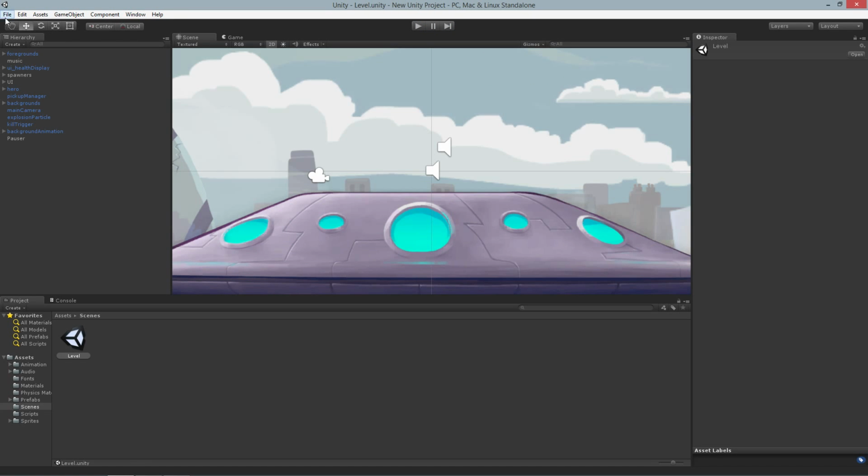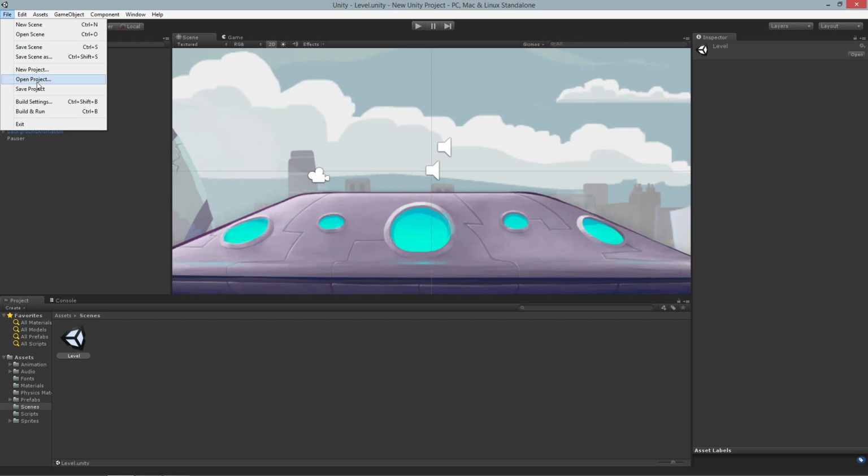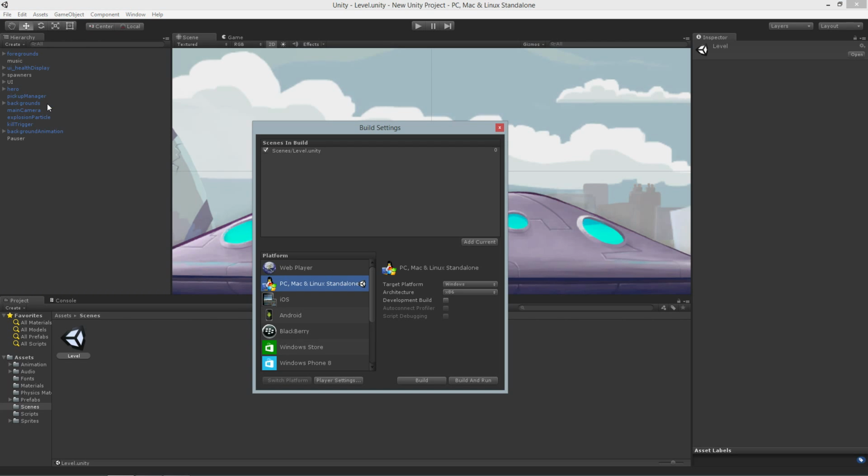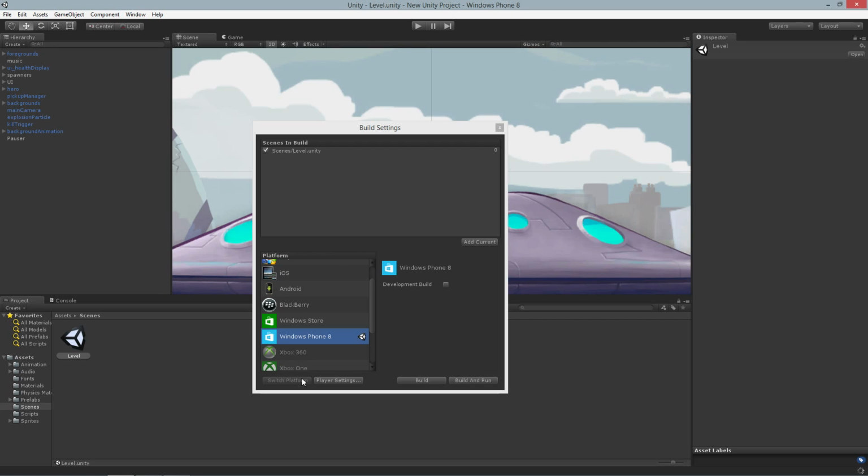So here we go. We're going to go up to File, and I'm going to select Build Settings. And I'm just going to scroll down. Right now it's set to PC, Mac, and Linux standalone, and this is the default that Unity builds in. But we want to build for the Windows Phone, so we're just going to scroll down so we see Windows Phone, and I'm going to select that. I can click Switch Platform here, and it's going to do a little bit of behind the scenes optimization for that platform.